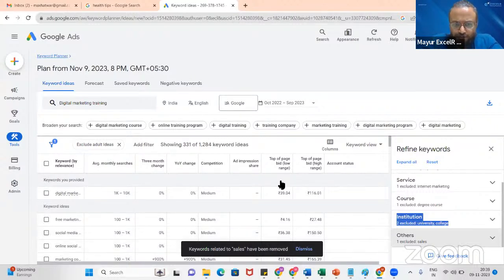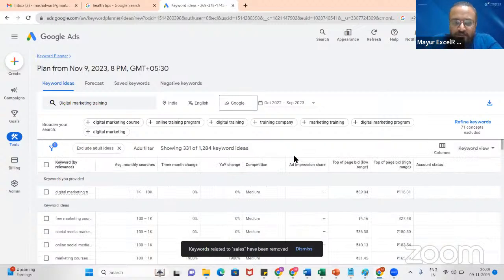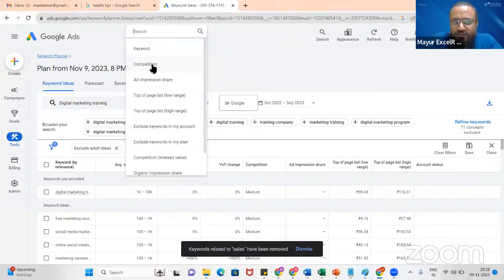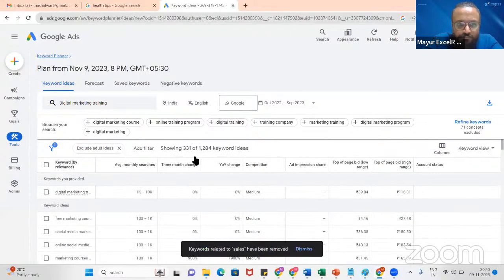So remember, the first refining I did on the right hand side with refined keywords. Now the second filter I'm going to add. Just concentrate here. Add filter I will do. And here competition. For example, competition. Competition, I want just medium, low and medium. I don't want high competition. Okay. So I am adding that filter. So all the keywords, probably most of the keywords that are there are medium or low here itself. That's why it is just showing 331.